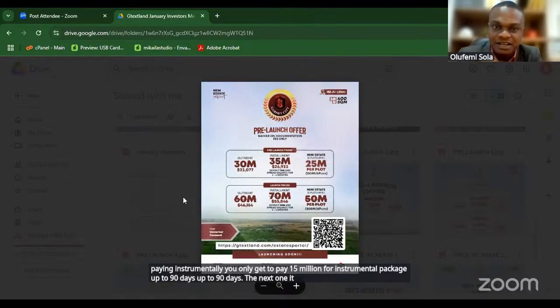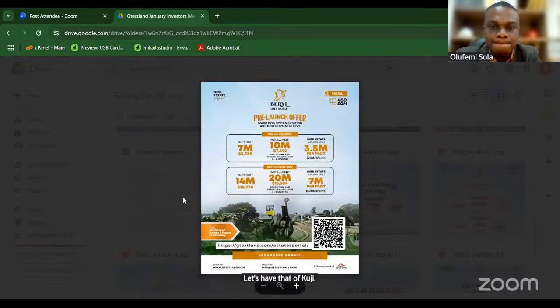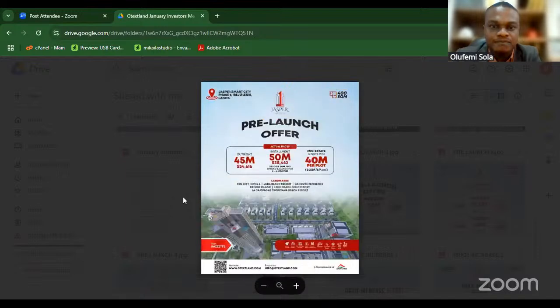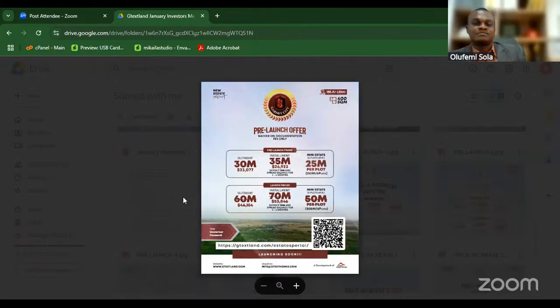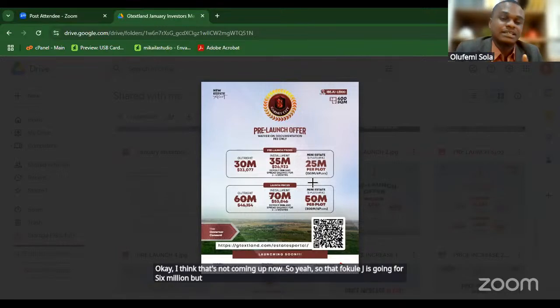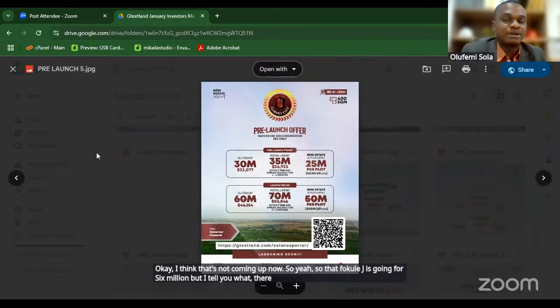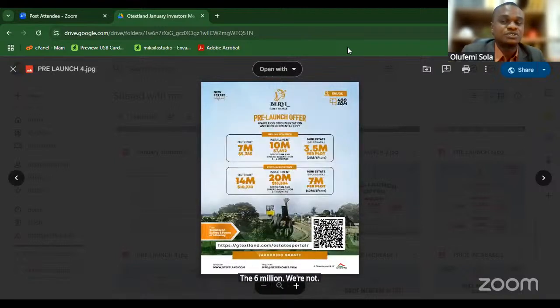Let's have that of Kuje. Okay, I think that's not coming up now. So that for Kuje is going for 6 million, but I tell you what, there's going to be a price increase very soon. The 6 million, I don't think it's going to continue after this week, and that's the fact. Take it from the horse's mouth. It's not going to continue after this week.